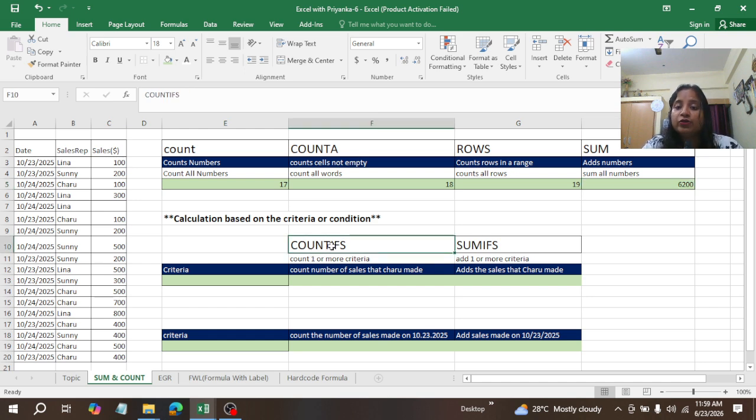Next are COUNTIFS and SUMIFS, which are used for calculation based on criteria and conditions. So, criteria, like if you want to know the count of the sales made by the sales rep Charu, this will become a criteria. We'll copy it here, paste it here, and the sales made by that particular criteria. So here we'll try with our COUNTIFS option, which is helpful in making the criteria applicable. We'll start with the equal to sign.